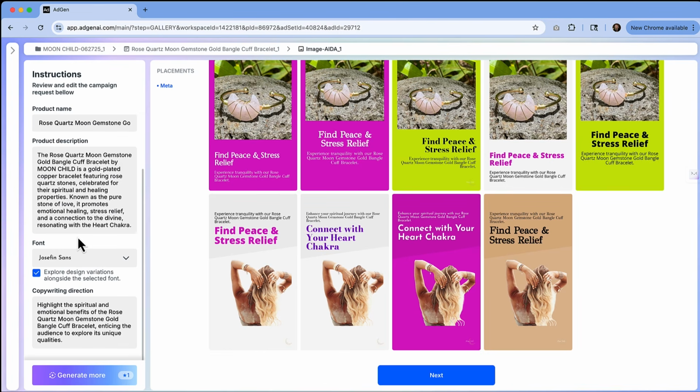Over here on this left-hand side, it says we can review and edit the campaign. So if there's anything, whether that's the product name, the description, or the copywriting direction that we want to adjust, we can make those adjustments and you can generate more. Do know that it's going to take a credit every single time that you do it.